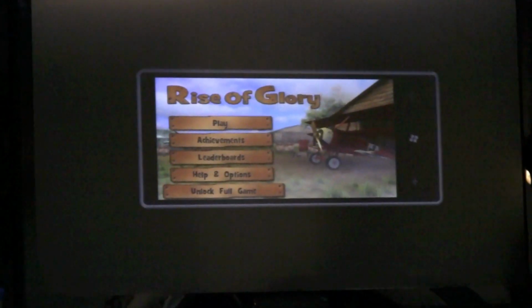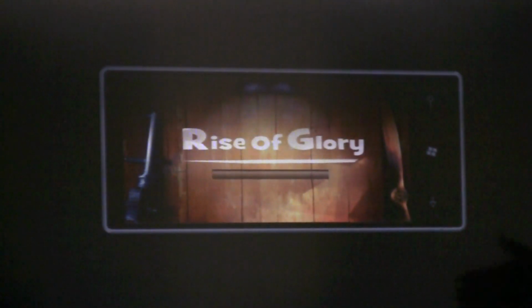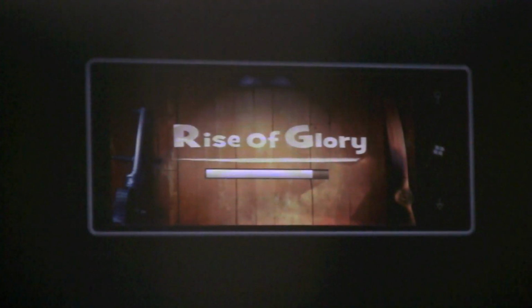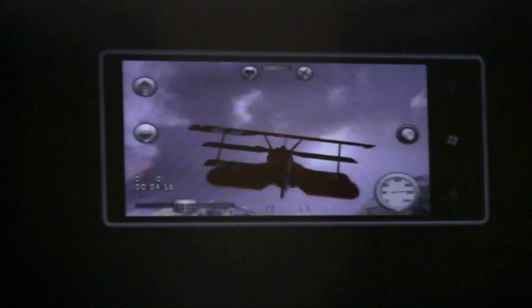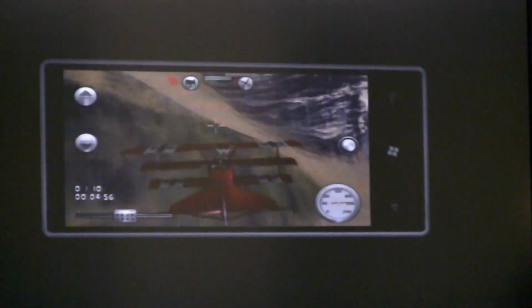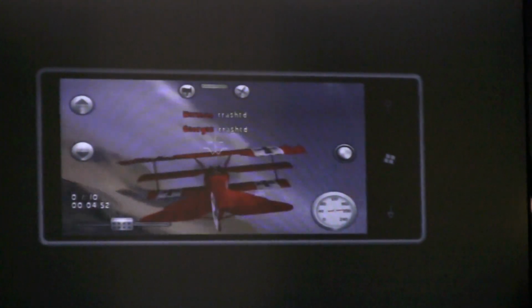This is called Rise of Glory. It's a World War I flying ace game, a 3D game that uses the accelerometer. So I'm going to start this up, and here I am flying the Red Baron's plane. You can see I can bank around, and people are going to be shooting at me, and it's hard for me to actually play this while I'm explaining.